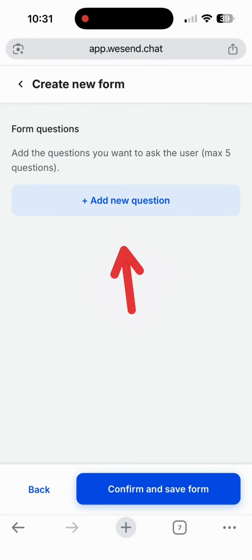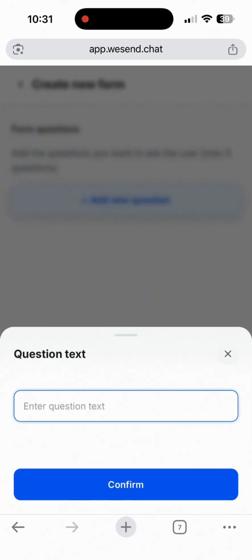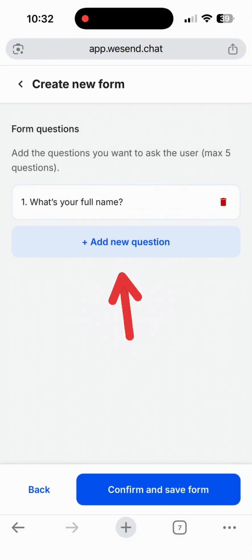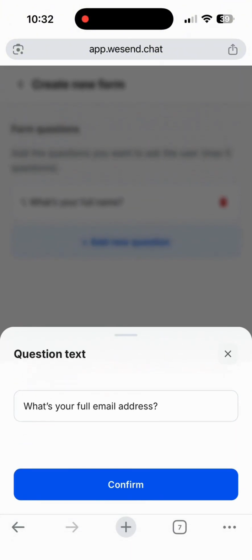I tap Add a New Question. At the moment, I can add up to 5 questions inside the form. For the first question, I'll write, what's your full name? Then I tap Confirm. For the second question, I'll write, what's your email address? Then I tap Confirm again.